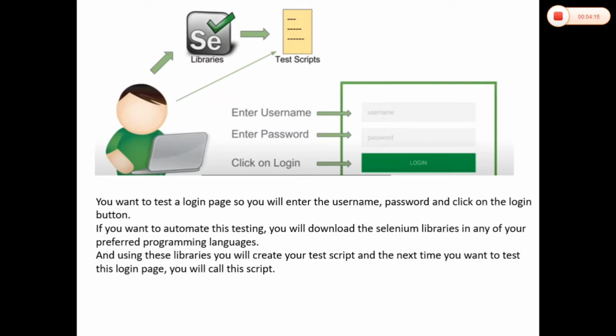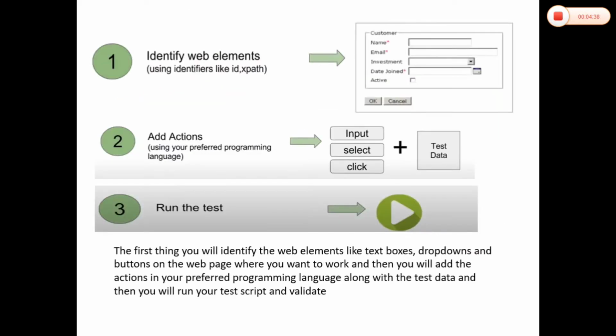But for that purpose, you require one programming language. Along with that, Selenium libraries are also required, and one IDE is required. So we can easily automate these different objects which are present on web applications.